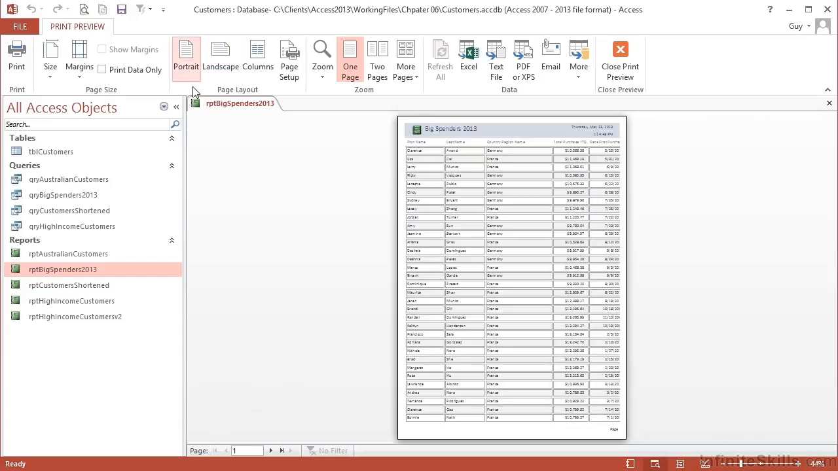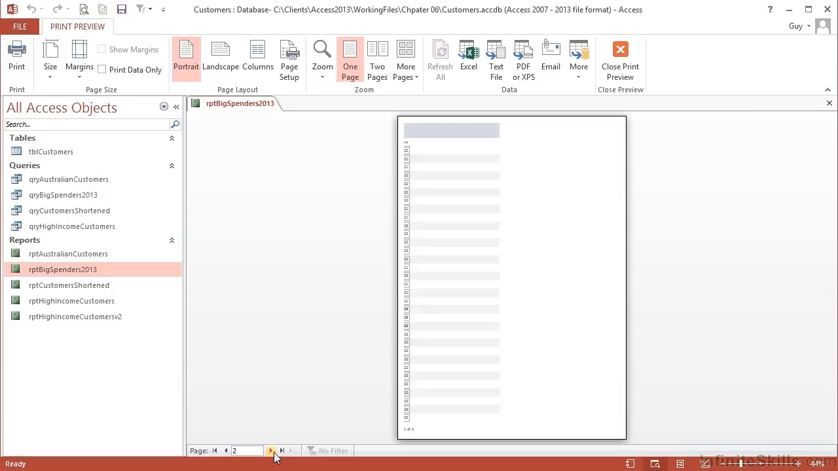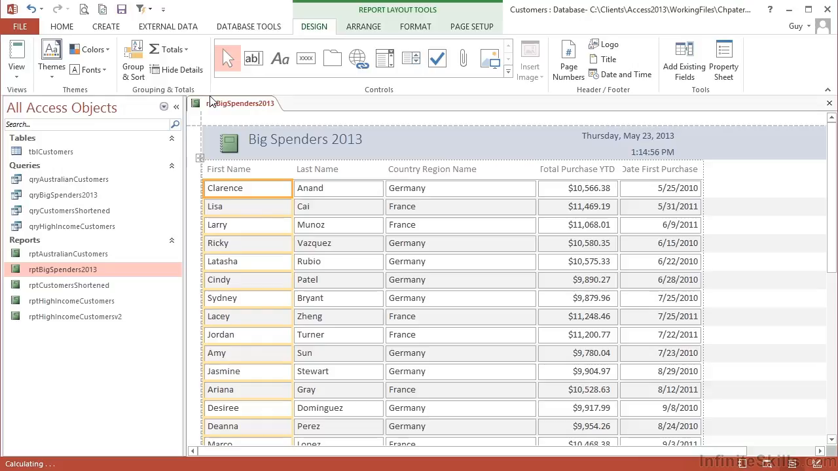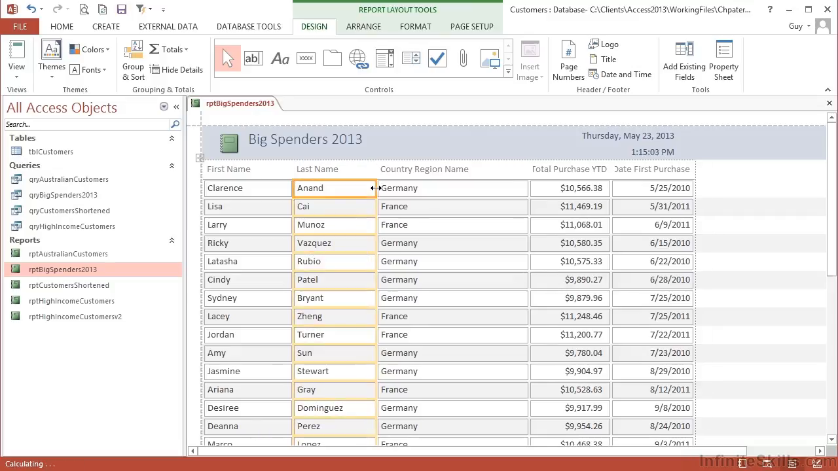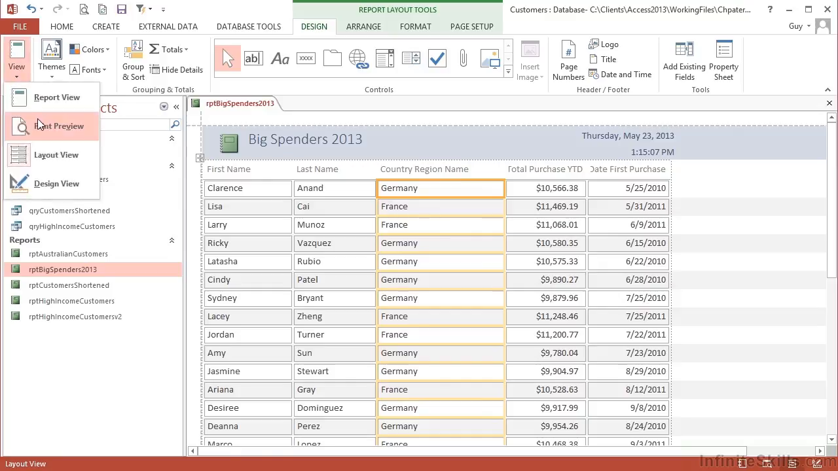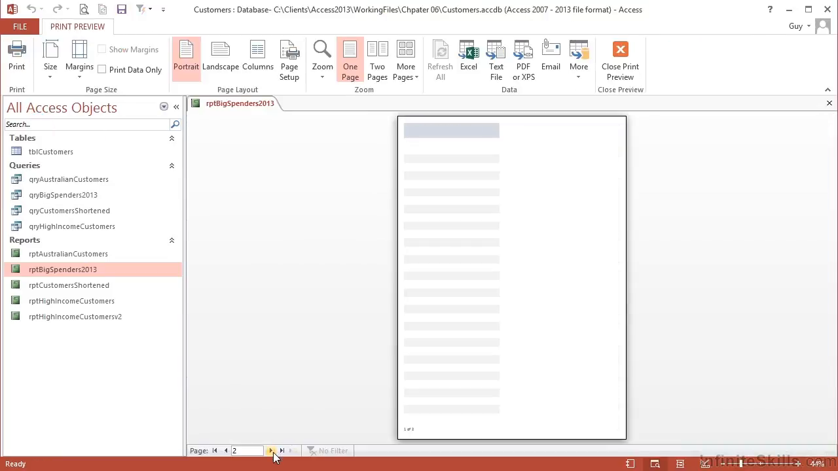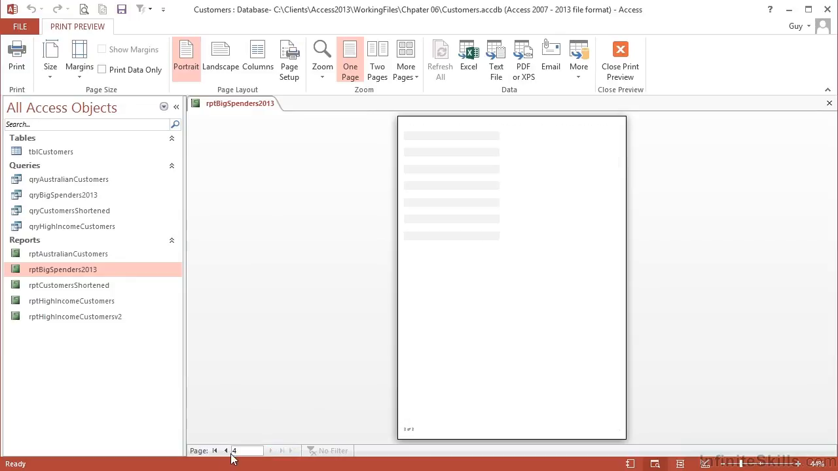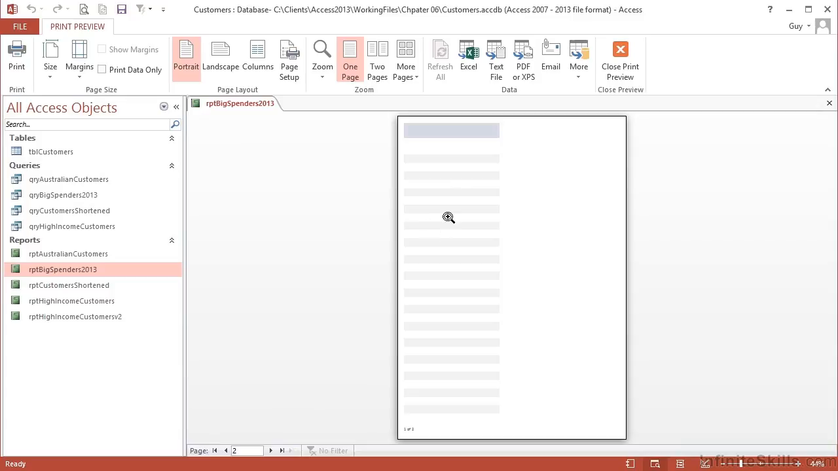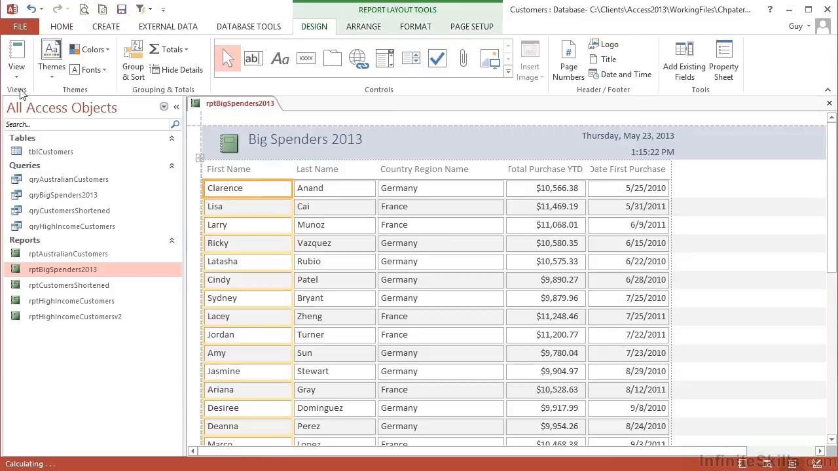So let's turn it back to portrait. And we see we aren't quite narrow enough. It just goes over ever so slightly. So let's close the print preview. You can't do anything about the design and the structure in print preview. Back in report layout view, I'm just going to narrow up the last name and the country region name, and then print preview. And we see we actually managed to fit on 4 pages, but really the data's only on 2. Now to stop this from happening, we can close print preview and go into design view.